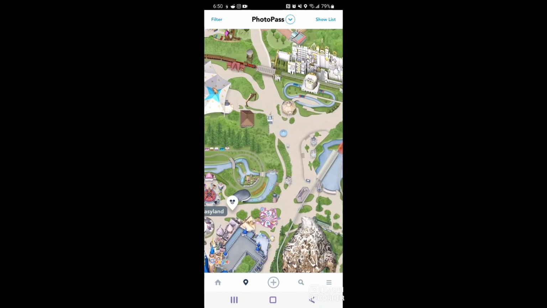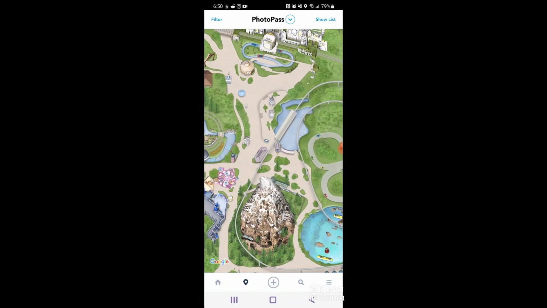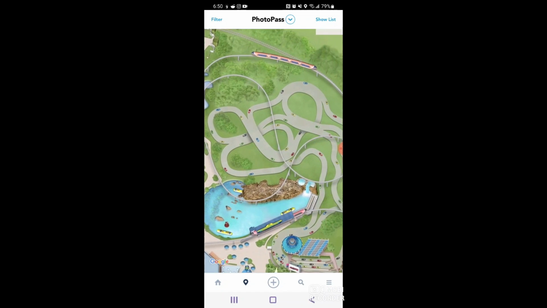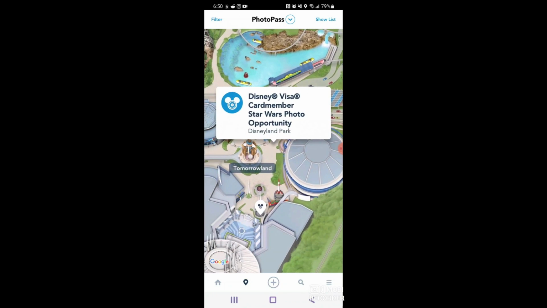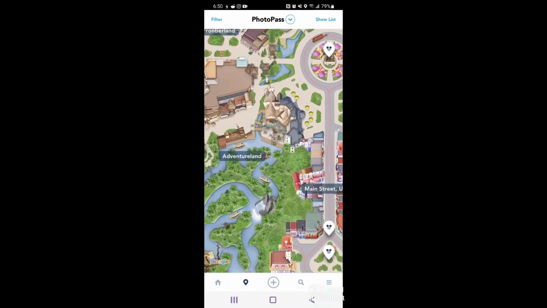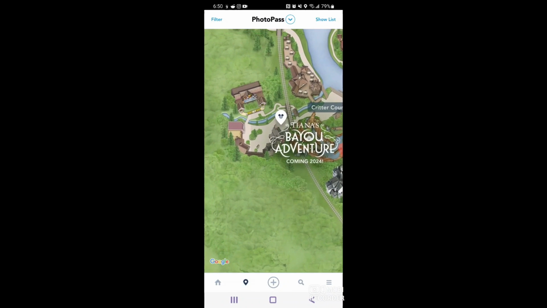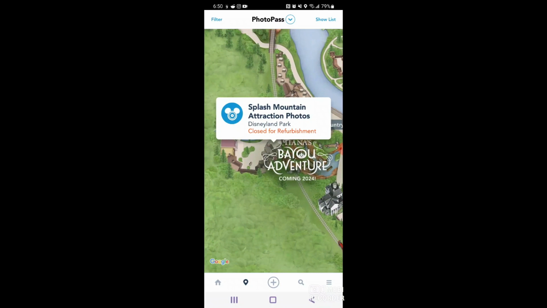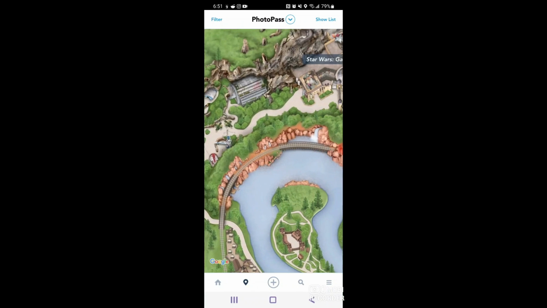Like that one says daytime, so they only do it in the daytime. But it's really awesome because then you get to learn that. Okay, there's some in Tomorrowland. So that one is only if you're a Visa card member. If you're not a Visa card member, you can't take pictures there. I know, kind of strange. They have things like that for Magic Key as well. Oh, obviously that's closed. That's kind of funny they left the Splash Mountain attraction photos up. Yeah, so we know that one's closed.